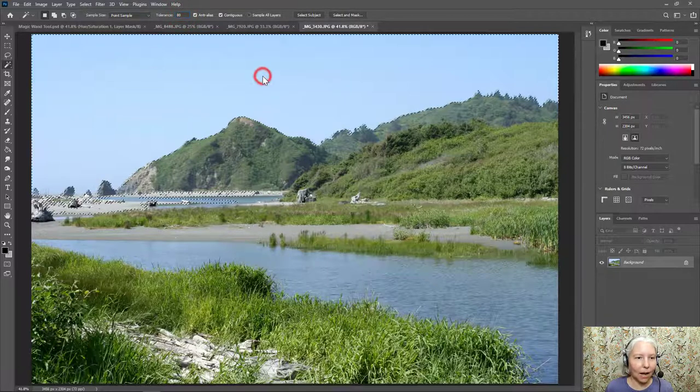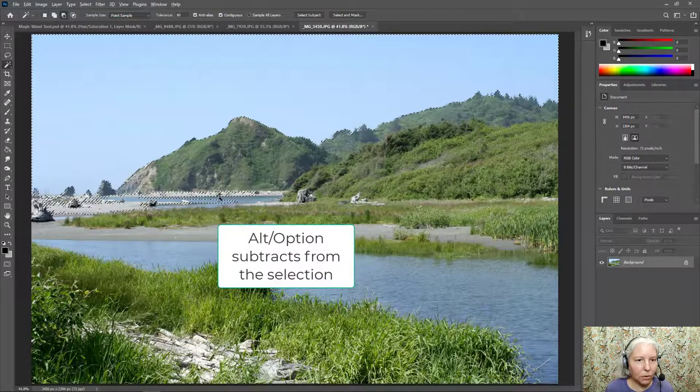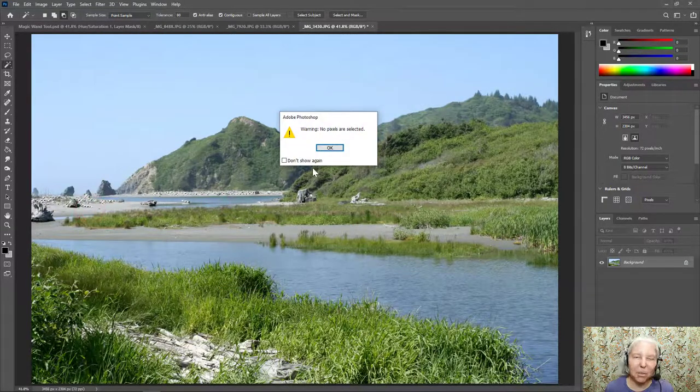I'm going to click on the sky, and what that did is it selected the sky, but it also selected part of this pond down here and the seashore. So if I wanted to, I could hold down Alt on the keyboard or Option on a Mac, and I could try to clean this up, but that's not working very well.